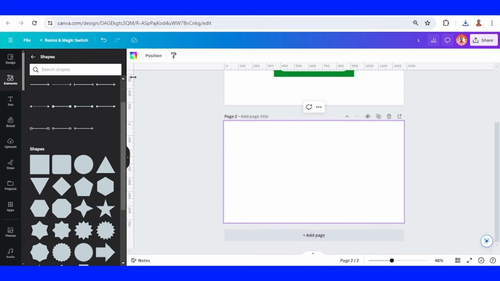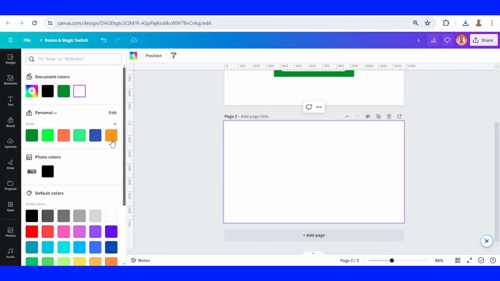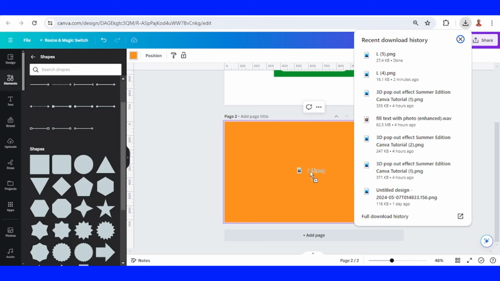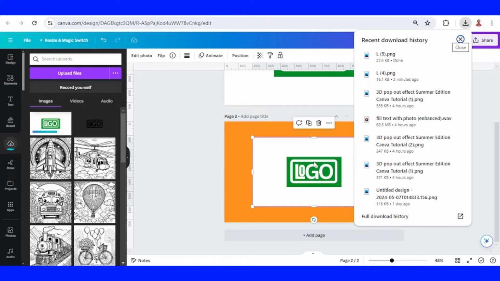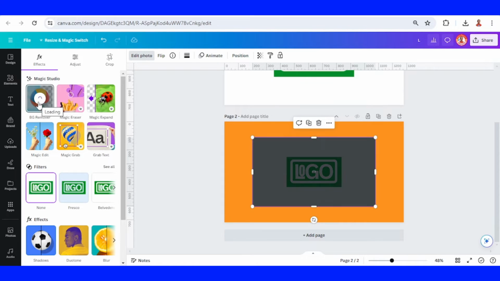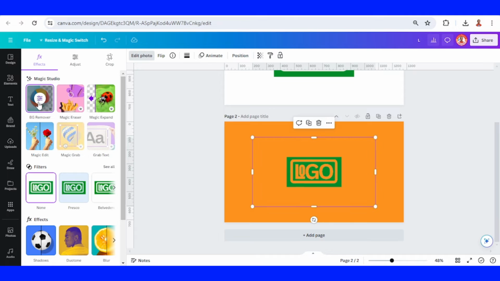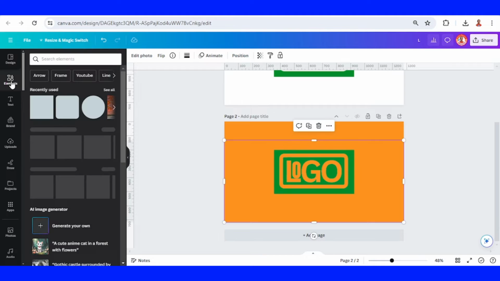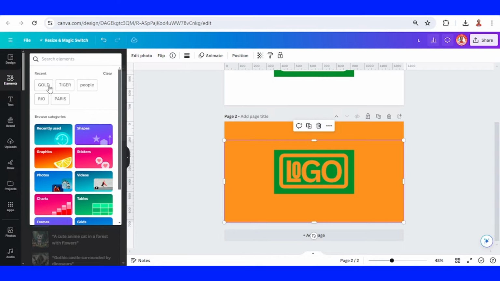Add a new page and change the page background to another color. And then upload the PNG of page 1 here. And then go to edit photo and remove the background. I mean remove the white colors. Okay. Crop a little.